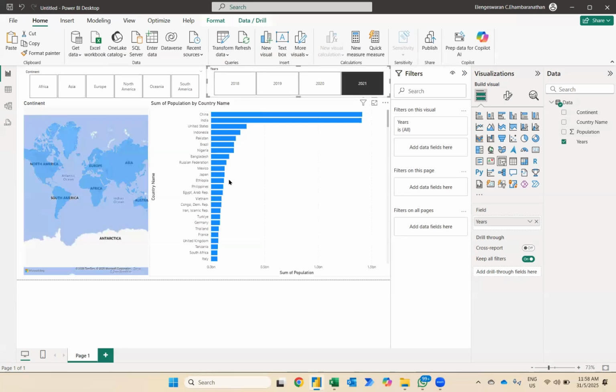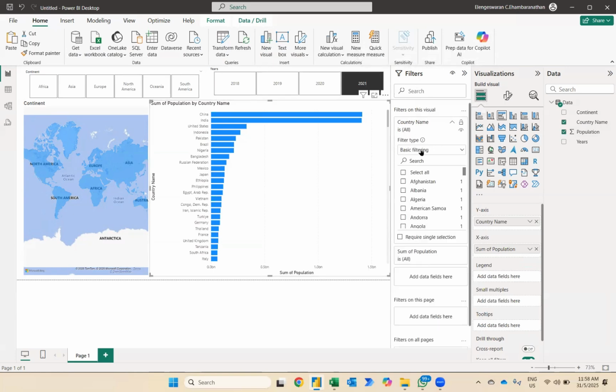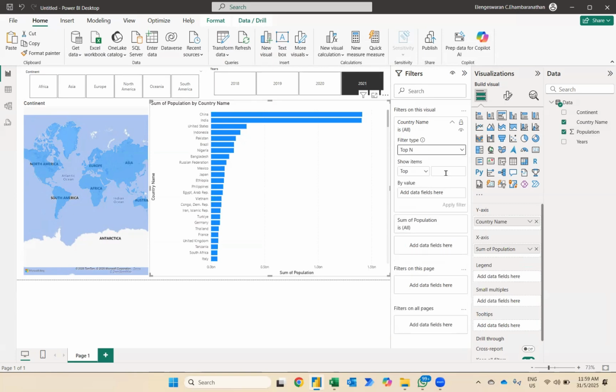But the thing is, if you notice in real presentations, sometimes we don't present the entire data. Sometimes we show the top 10, top 5, for example. So if I say I want to show the top 5, what I need to do is go to filter instead of year. So I just click this visual over here, go to filter, instead of country is all, I expand this, instead of basic filtering, I click here top N. Because I want to show the top 5, I put here top 5.